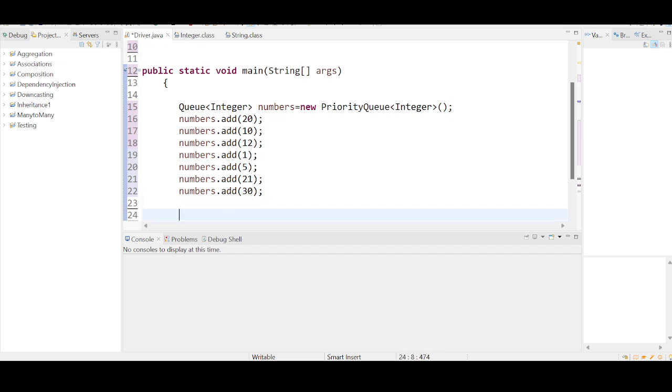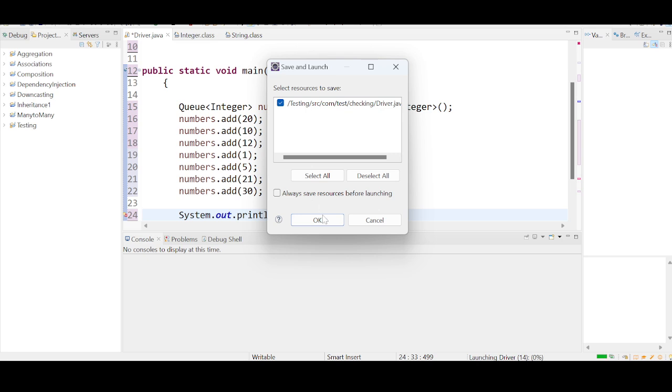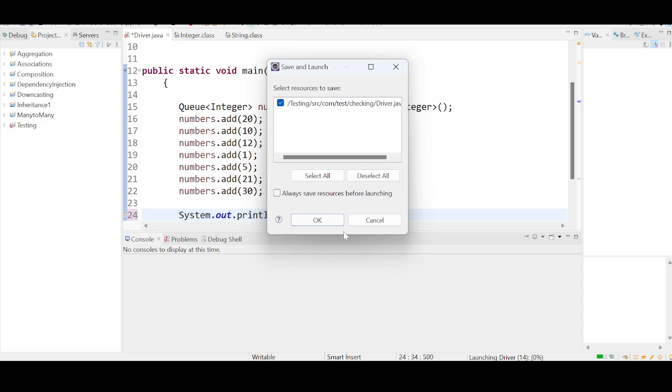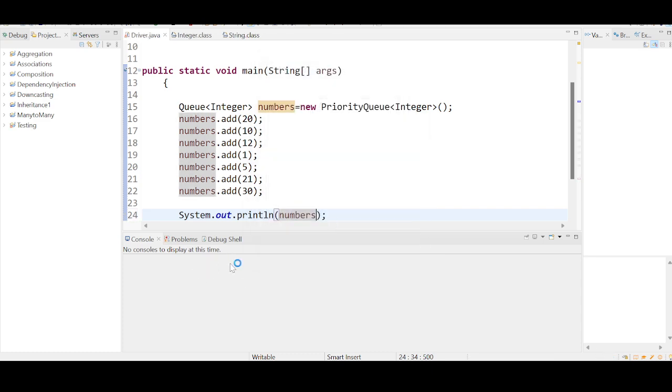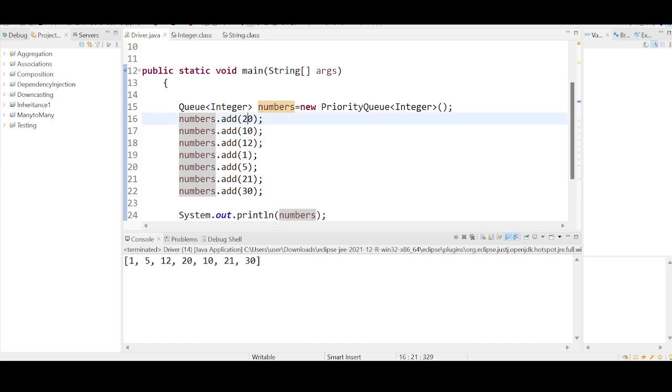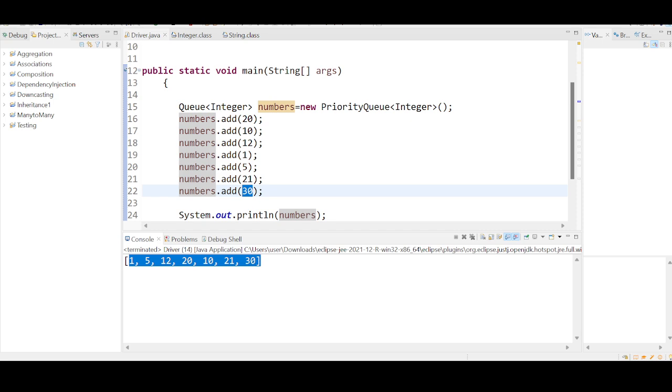And let me print these numbers. If I try to print these numbers, you will get something in the console. By looking at that value, we will be able to understand. See, the order is different, so the numbers are added in a different order: 20 followed by 10, 12, 1, 5, 21, 30. And the output is in a different order. Can we say that output is in the form of sorted order? No, output is not in sorted order. But it is maintaining some order.